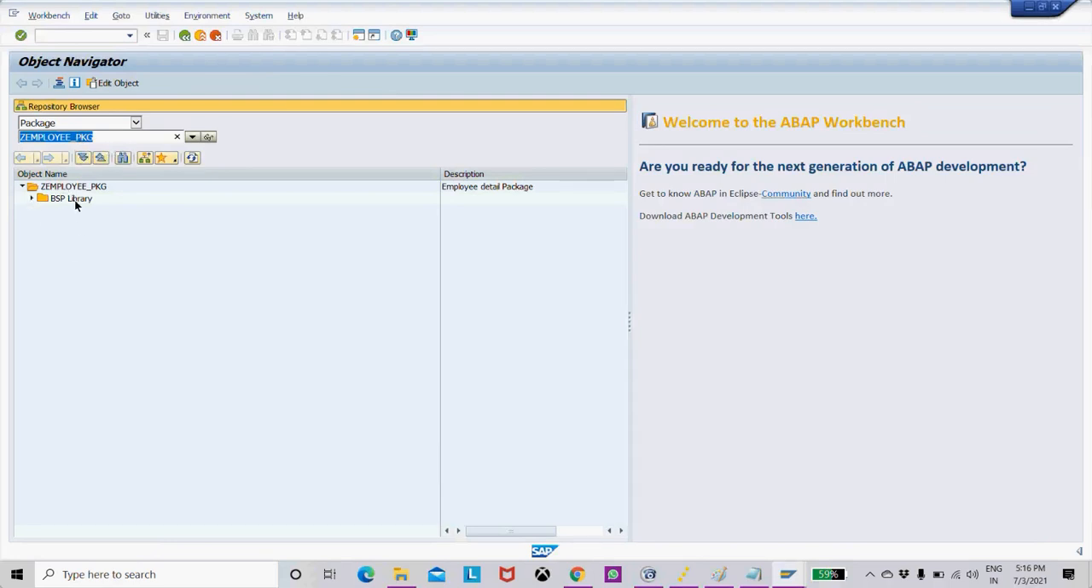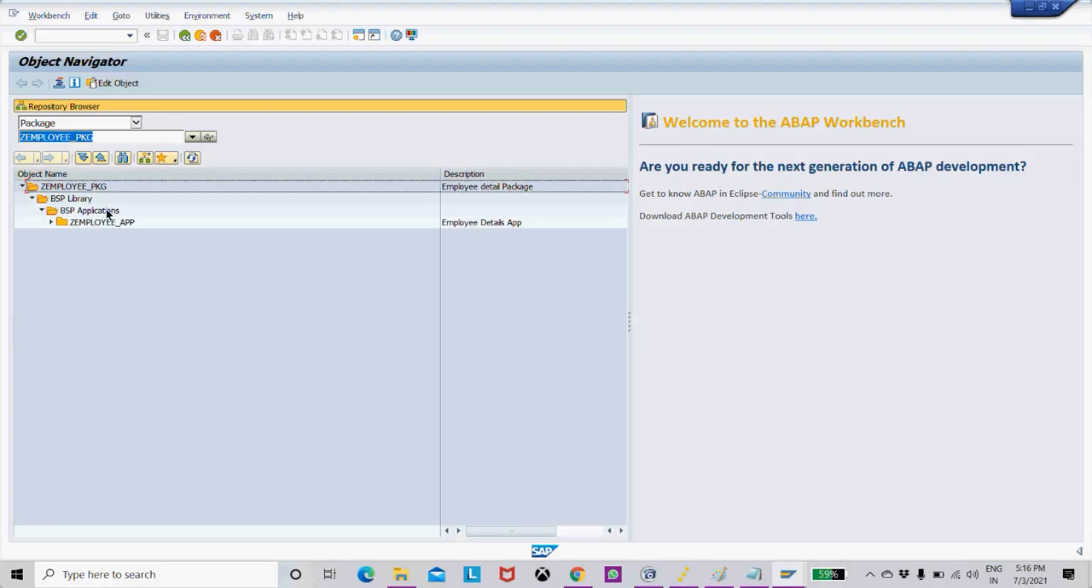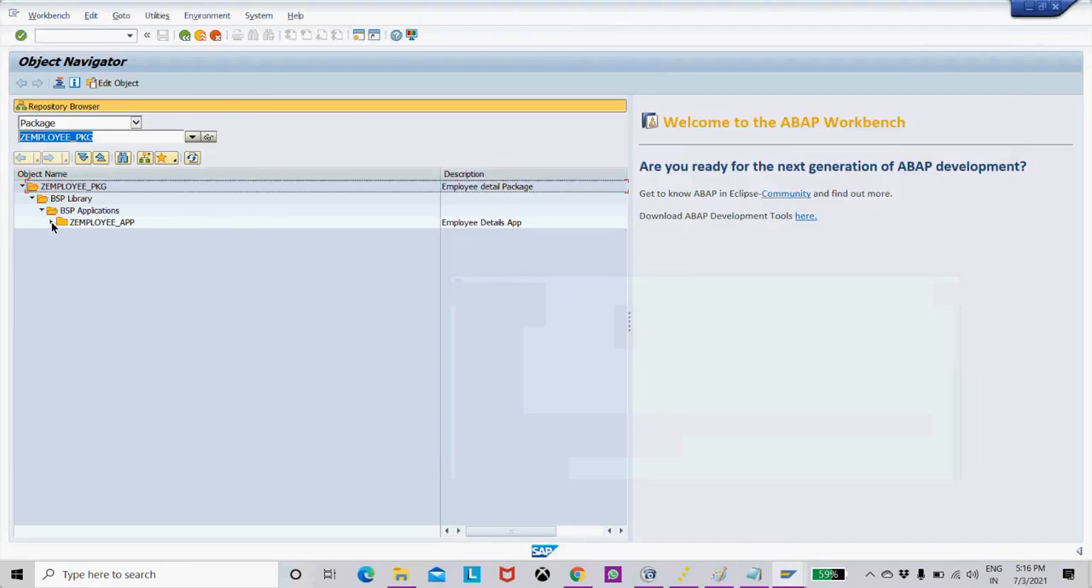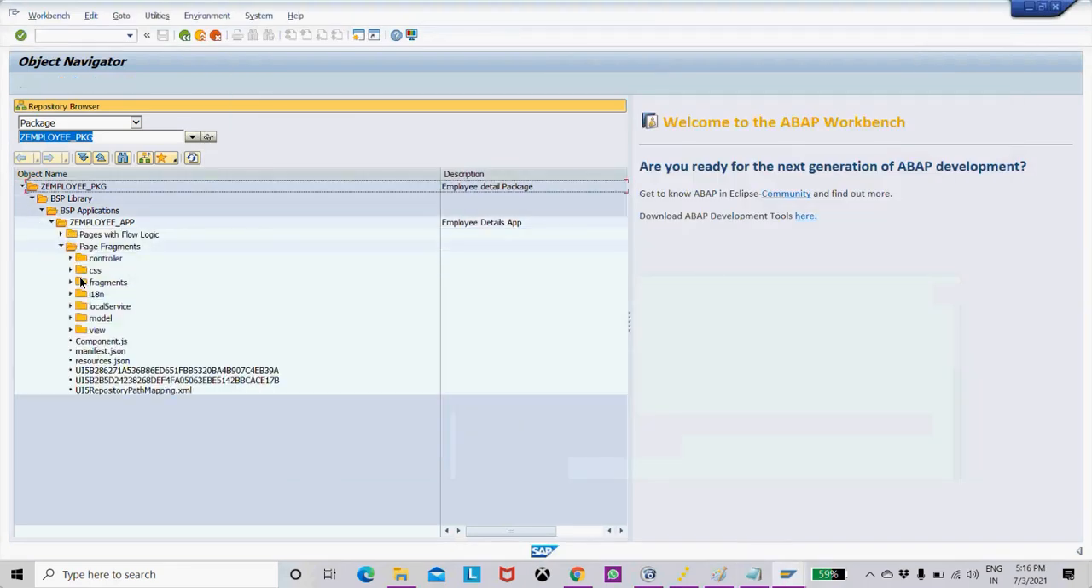Here you see there is one BSP library. This is the business server page. Under this section only your app will come. Under that we have BSP applications, and under the BSP application, whatever name we gave while deploying is the unique name for your app. Make sure that you copy that app name, which is why I copied it into the notepad. Under the BSP app we have the page fragments. Inside the page fragments you can see all the structure, controllers, CSS, fragments, all the folders are already present.